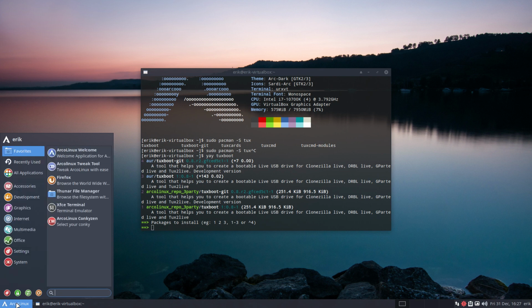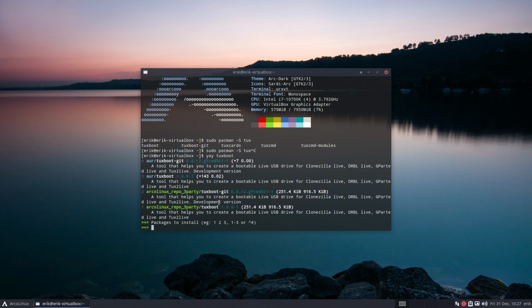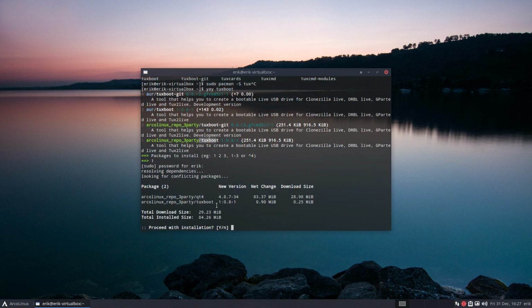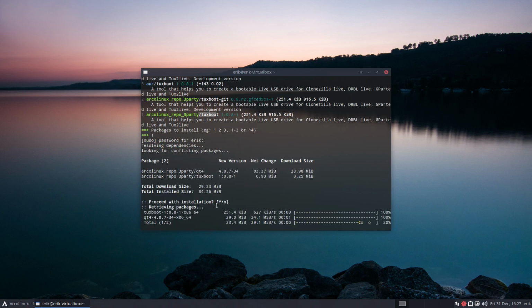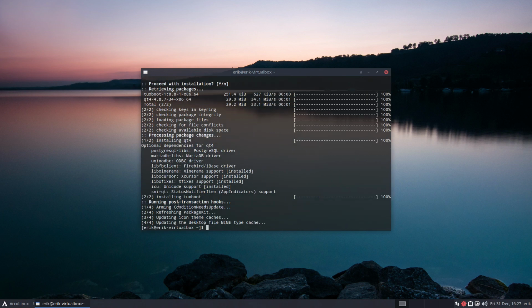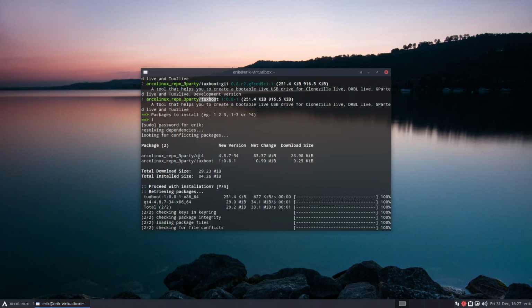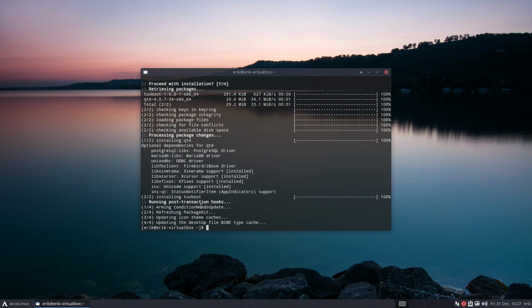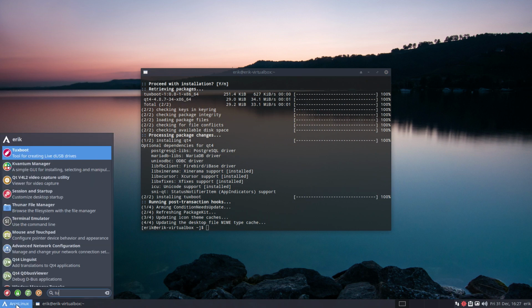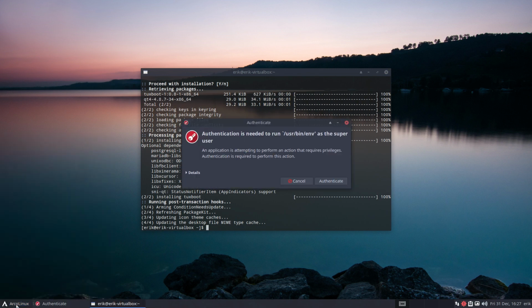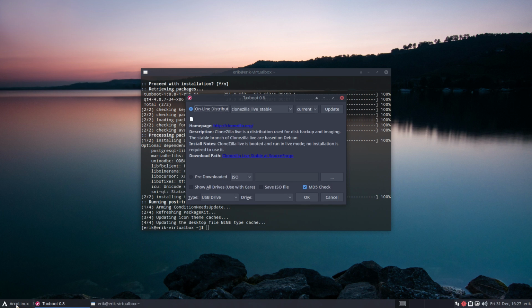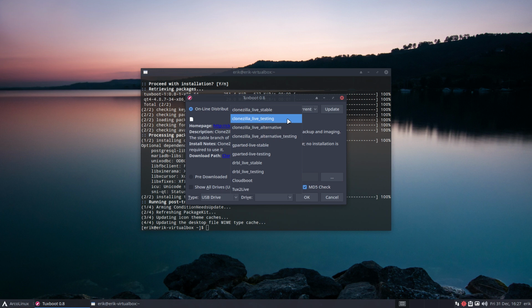Okay, that said, we want to focus on Tuxboot. So these versions are the same. Okay, I'm just gonna go for number 1. I don't know if there will be a difference between a Git version and the other. So it relies on Qt4. That's interesting to know. And voila, let's launch it. Is it possible to launch it here? Tool for creating live USB drives. And now we launch up. Look at that. So Clonezilla Live Stable, Clonezilla Live Testing.